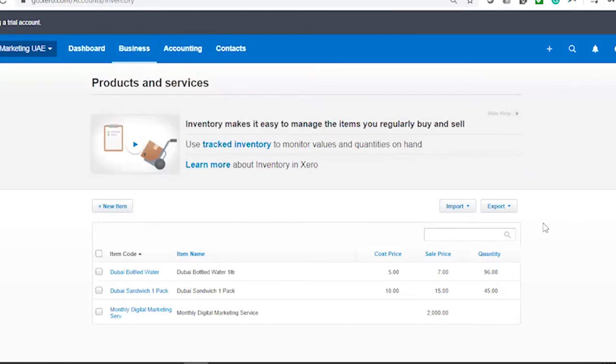Now, who can access inventory products and services in Xero? Well, users who have invoice only, basically all users who have access to Xero can actually use, edit and add products and services in Xero. And that is for our products and services in this webinar.